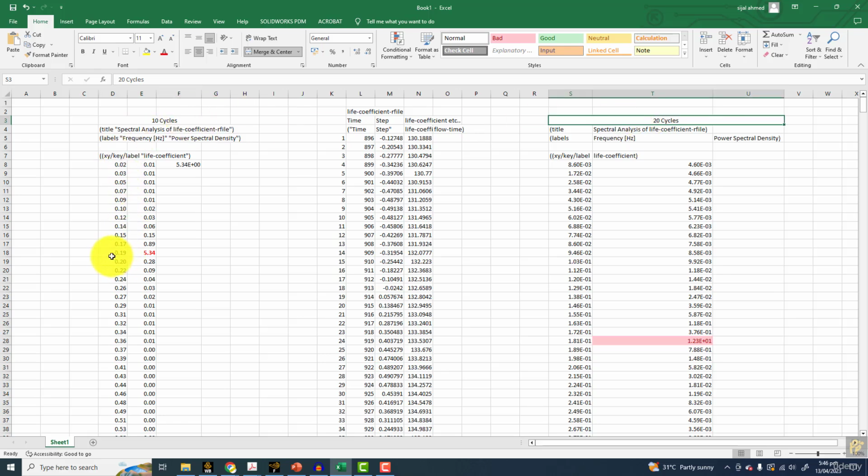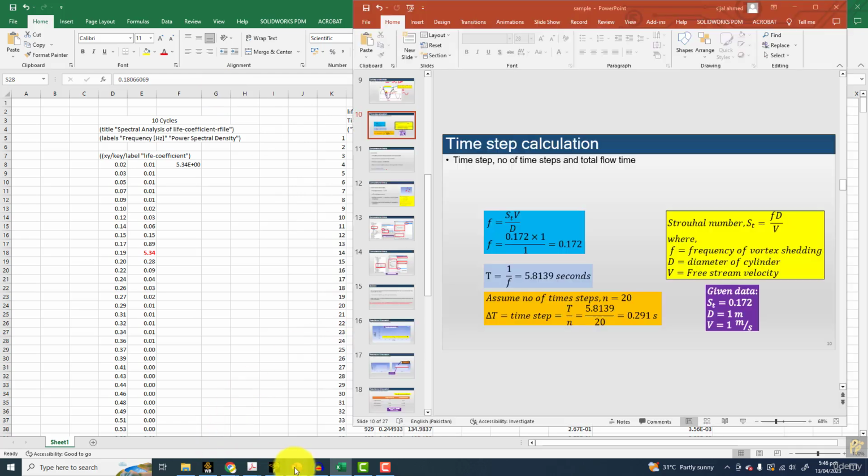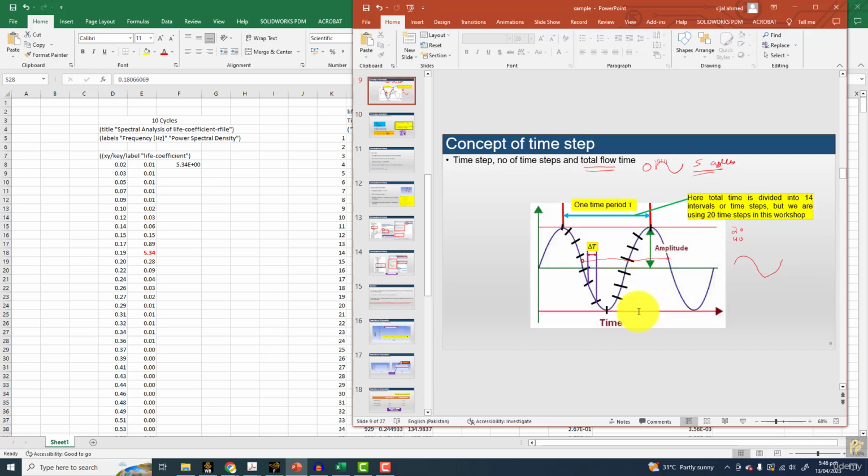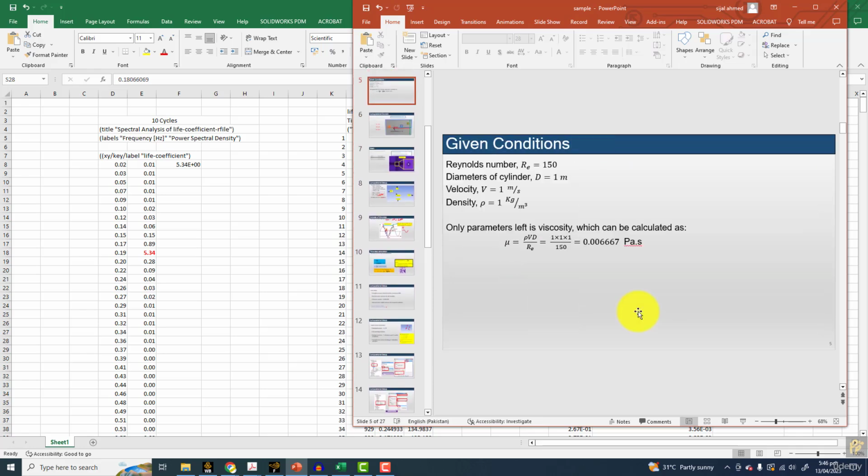From here you can see the dominant frequency is 0.187, and from 20 cycles the dominant frequency is 0.180. It means that if I go with 40 or maybe 100 cycles, the data can be improved and we can get closer to the data from the experiment.